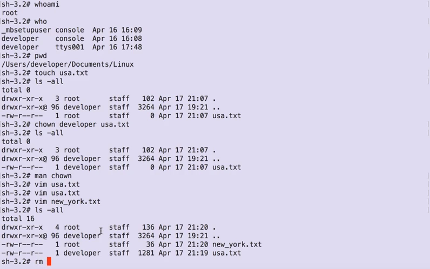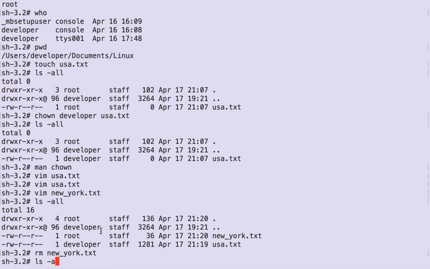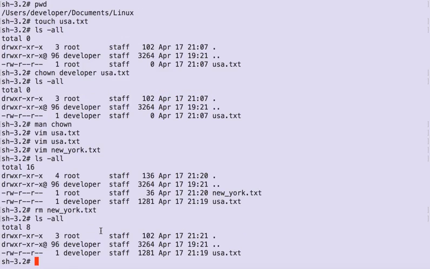Remove, and then new. By the way, another trick: if you know the first two or three letters of the file name, all you have to do is type that and then hit the tab button. It fills in for you. All right, so I'm going to delete. List all. Now New York is gone.